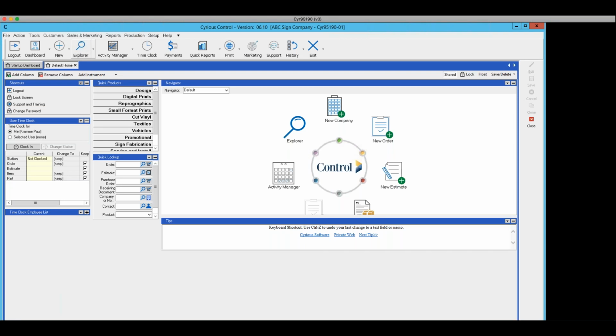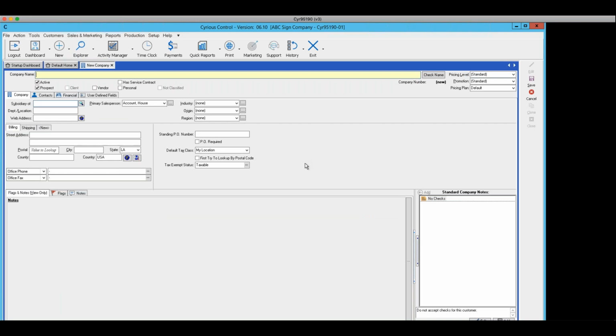To create a new company, again, from the navigator screen, you can do so by selecting new company, or you can come up to the taskbar over here on the top left and say, I want to create a company. Now, we're not actually going to create one, I'm just going to walk through the various fields section by section. So we'll start up here at the top.